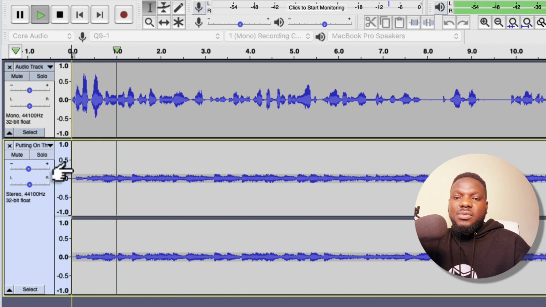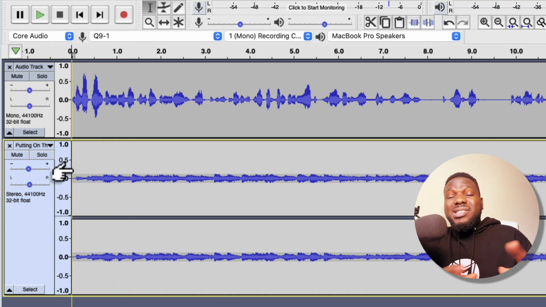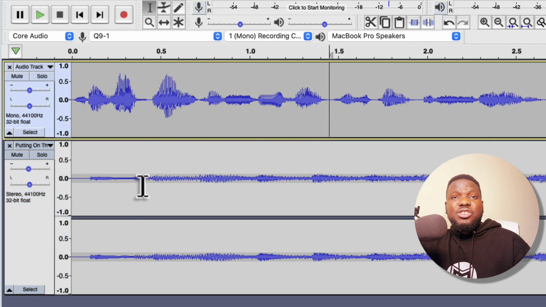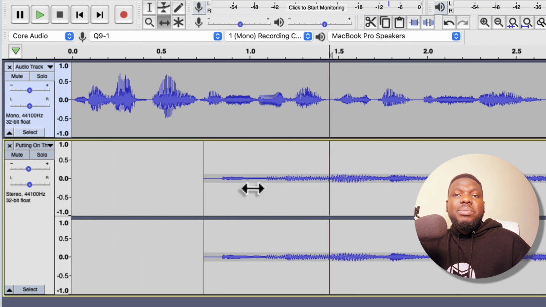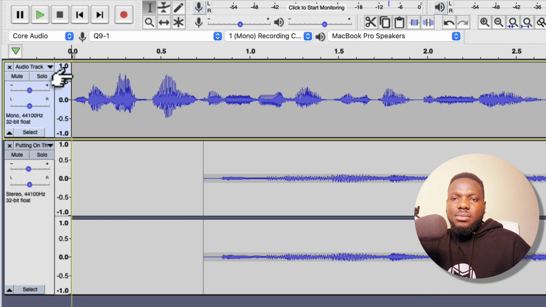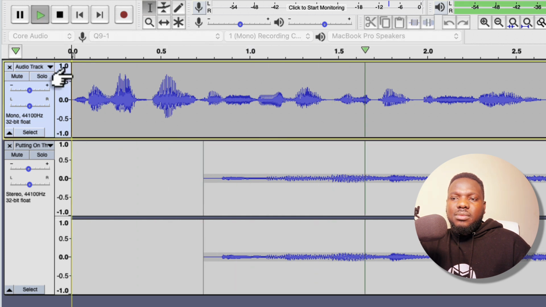So right now you can see that they both started at the same time. Let's assume that you want the audio background to start after you've said some words. So you can come here, choose this tool, and use it to drag it to the side. Okay, now let's play from the beginning and see what happens. So right now you can see that this is showing that it's recording.